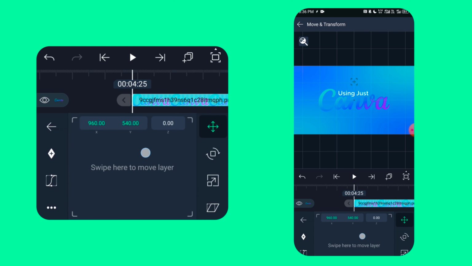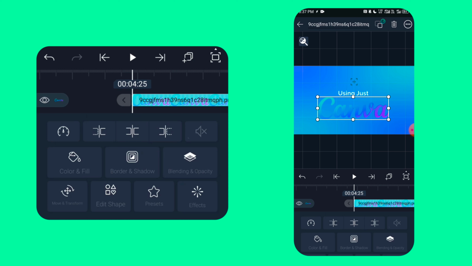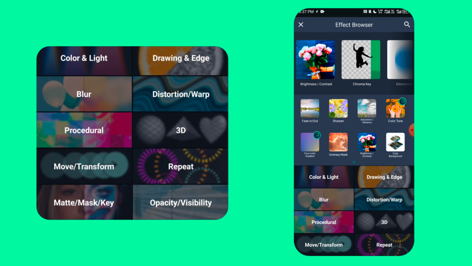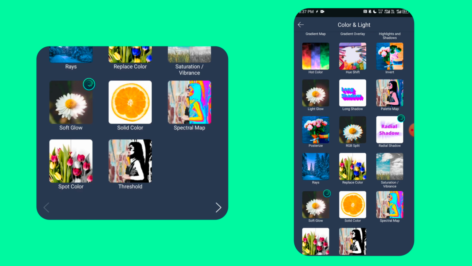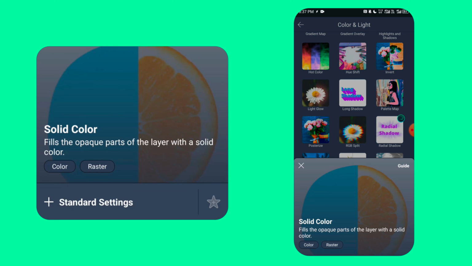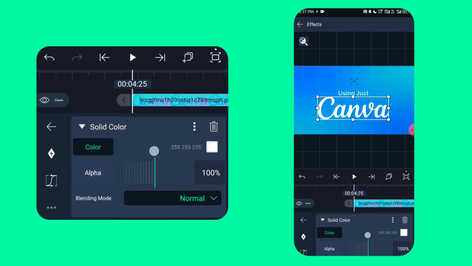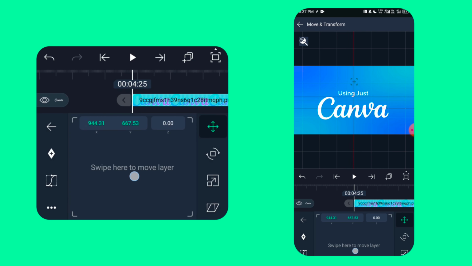Alright, now I'm going to change this color to white. So how will I change the color to white? Click on effects, click on add effects, then come to color and light, then scroll down and select solid color. Solid color is used to change the color of an element. If you want to change the color from white to black, you use solid color. So click on solid color, then change it to white or any color you want. But for this animation, I'll be using white.